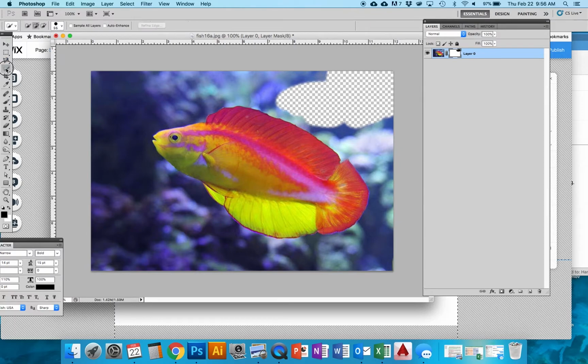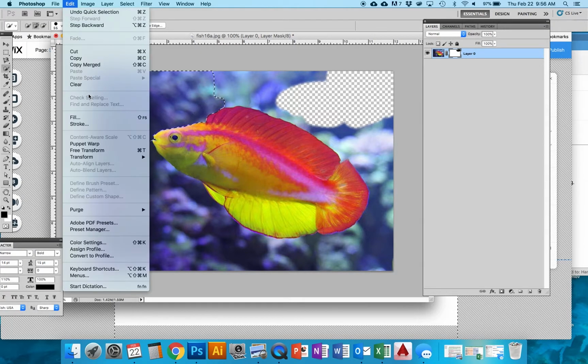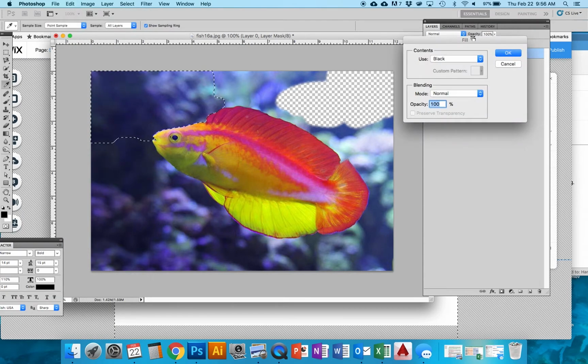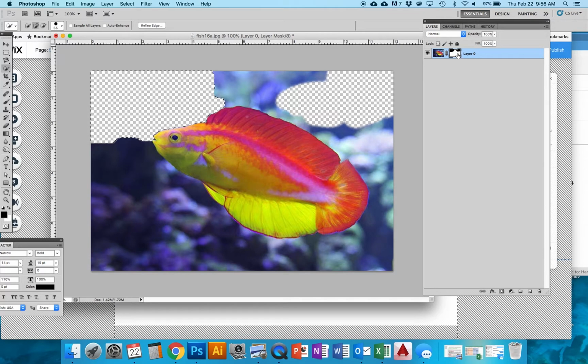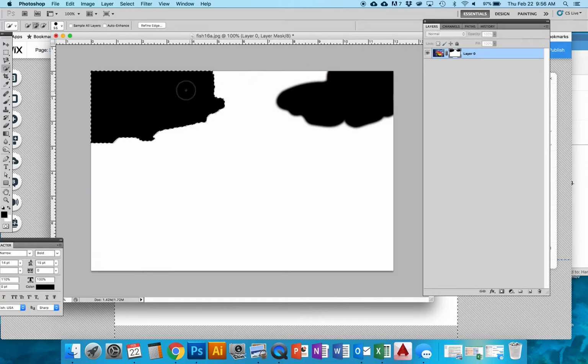I could have a selection. Say I had part of this thing selected and I want to fill this chunk of my screen with black on the mask. I'm on the mask. I can simply go to Edit, Fill. For Use, I can pick black, hit OK. And what that just did is that filled that chunk of the mask with black, again eliminating this picture.